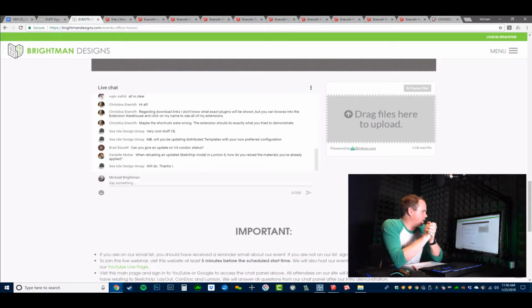And so, reloading an updated SketchUp model in Lumion 8, how do you reload the materials you've already applied? So the nice thing about Lumion and SketchUp and that workflow is that you do all of your texturing in SketchUp, or at least that's how I do it. I do all my texturing in SketchUp, import it into Lumion, and then you either assign Lumion properties to your SketchUp materials, or you totally swap them out.